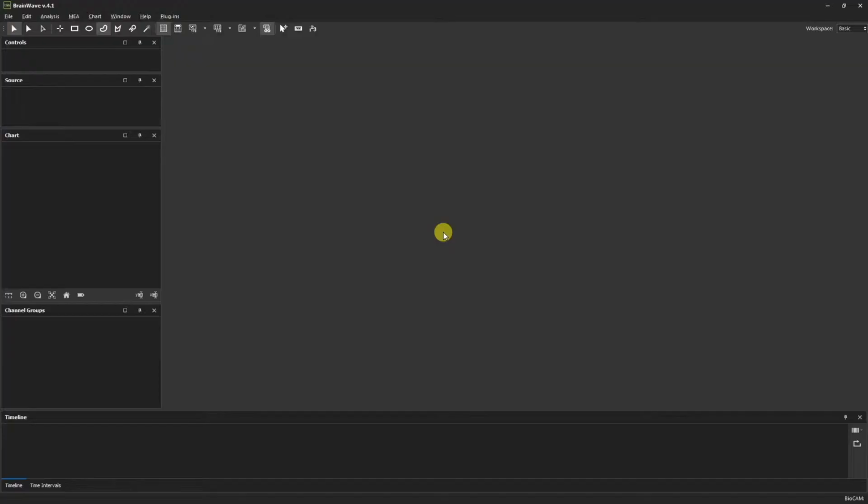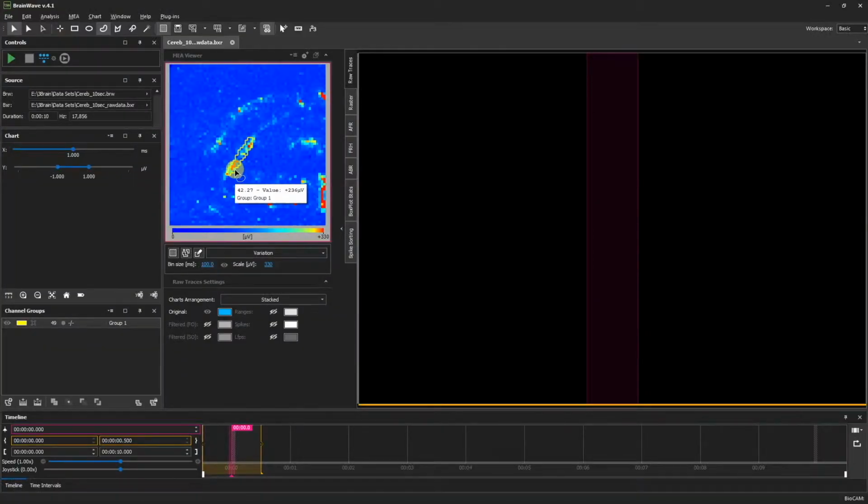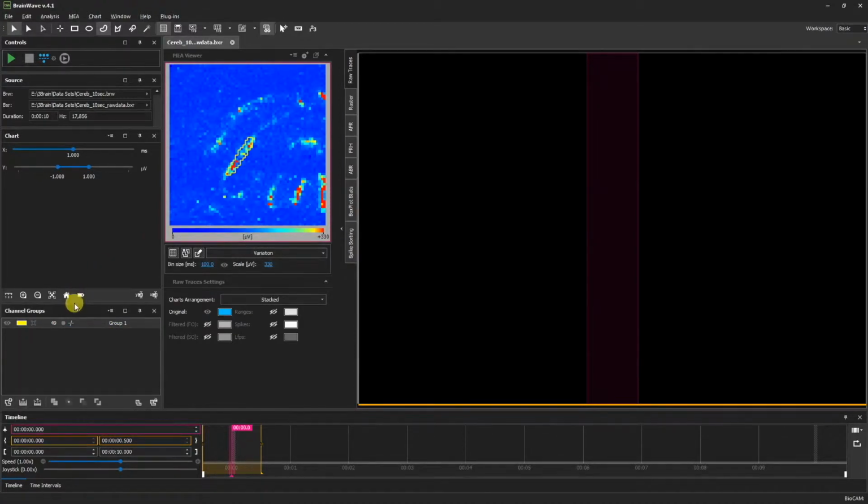Exporting raw data. In Brainwave 4, we can export raw data files in the event that we want to export only a certain selection of channels and/or export a shortened time frame. We're going to open a BRW file. In this experiment, we only wish to export the data from these selected channels, and so we have made a channel group. For more information on creating channel groups, please see our video tutorial.